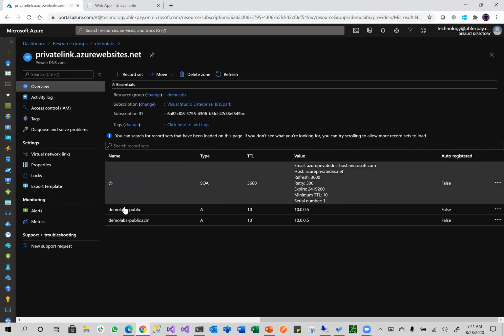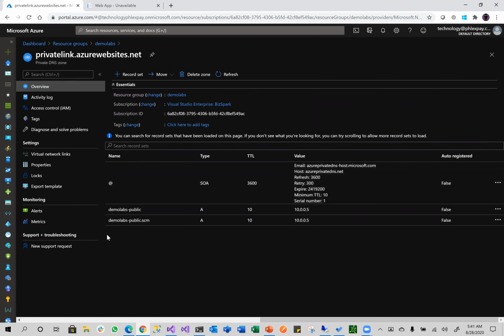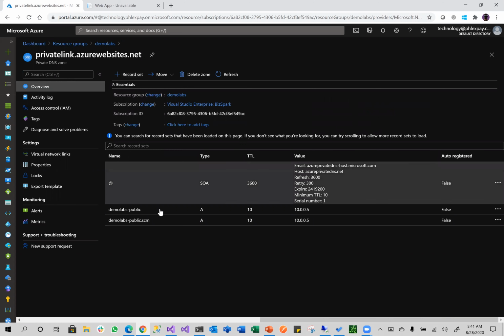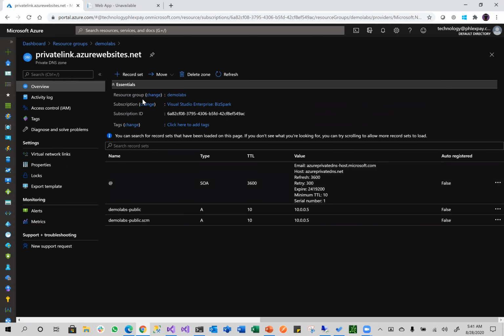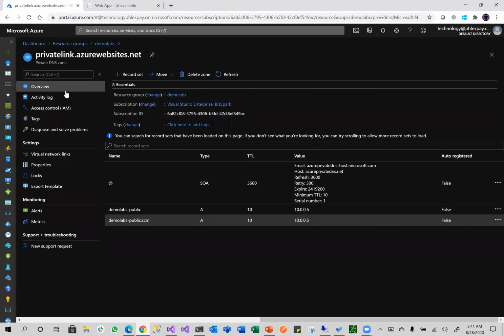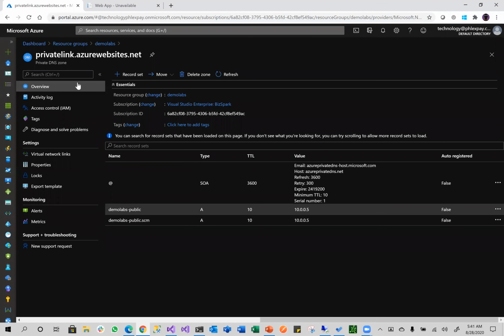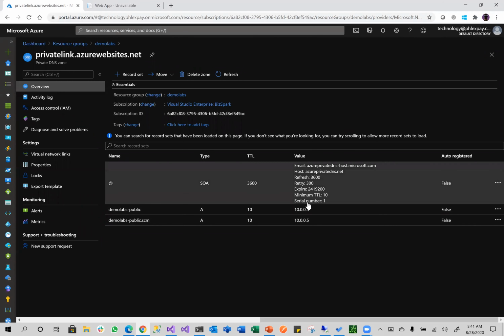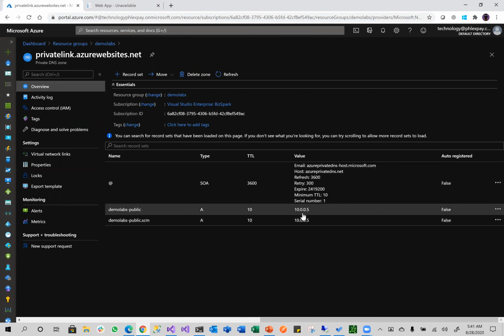DNS zone. So what does this DNS zone do, right? What this DNS zone is doing is that it is resolving these host names. To understand what the full host name is, you take this and you attach it to that. But it's resolving these host names to these IP addresses. So these are the IP addresses that you just saw previously.